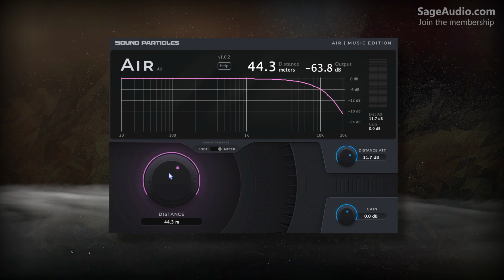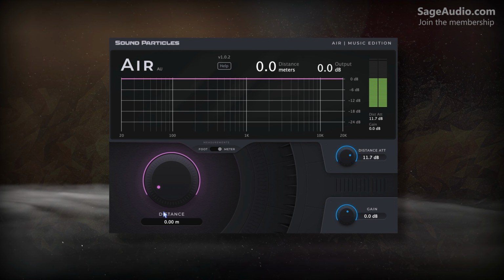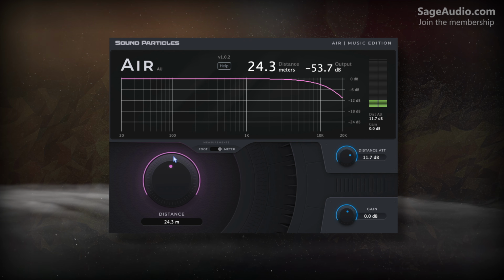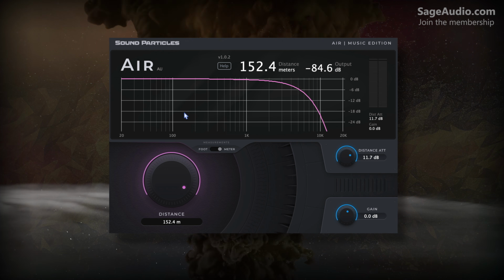Using this for sound design makes the most sense, but I found automating the distance dial to be a fantastic sounding fade-out to any sound source. Let's take a listen.